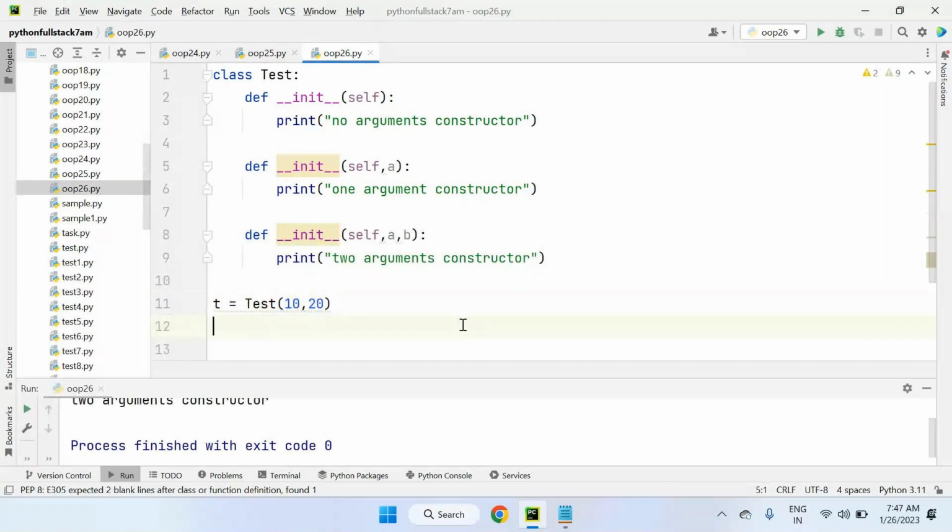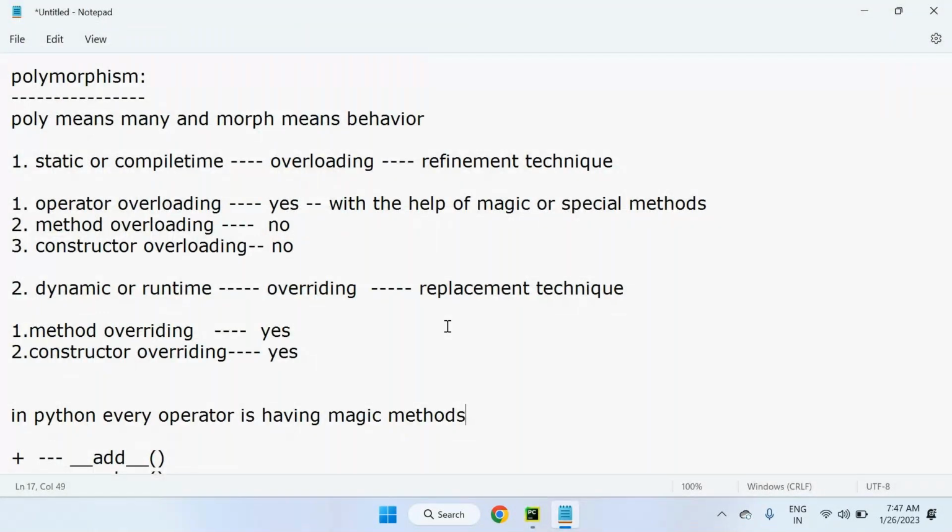So this is exactly the case here. Class test, init initialization. Now you can see t equal to Test(10, 20) like this only. Fine. So that's why method overloading and constructor overloading are not possible in Python. Only operator overloading is possible, and that too only with the help of magic methods or special methods. Even then, without magic methods or special methods, operator overloading is also not possible.